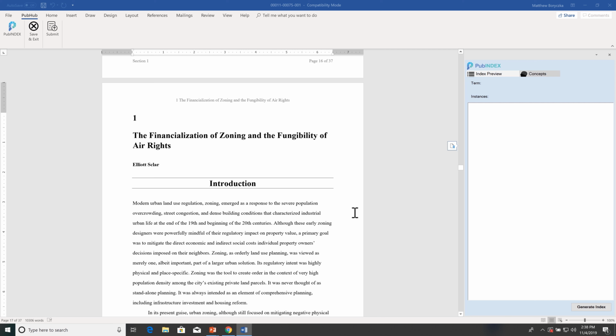Indexing terms has never been easier. All the operator needs to do is highlight the term, drag and drop it into the indexing pane on the right. The number of instances is displayed, which allows the indexer to decide whether or not to index the term. The first term we'll highlight is zoning designers.